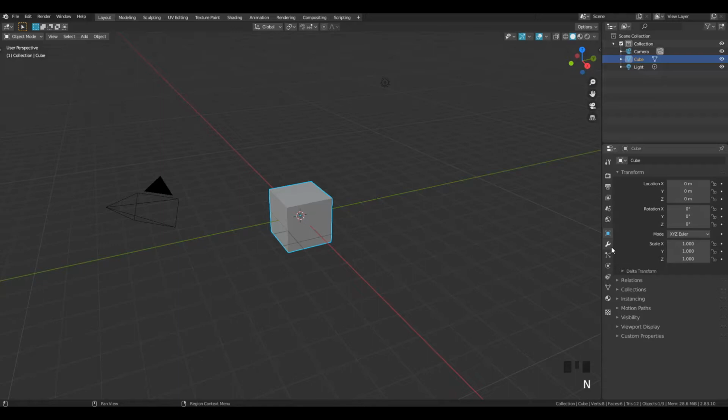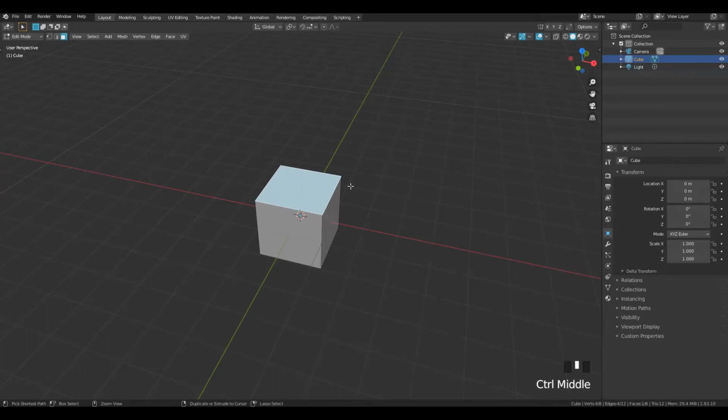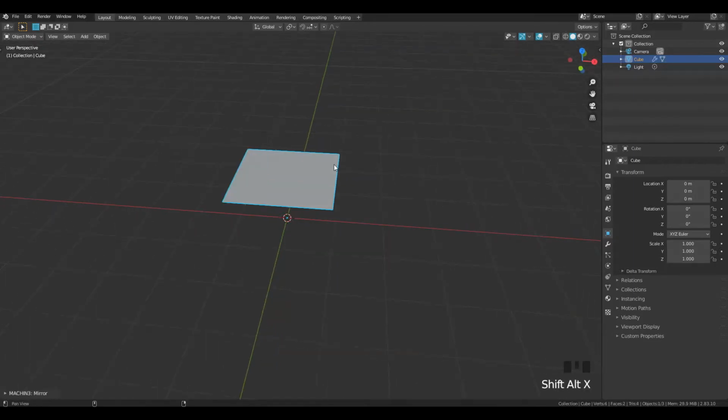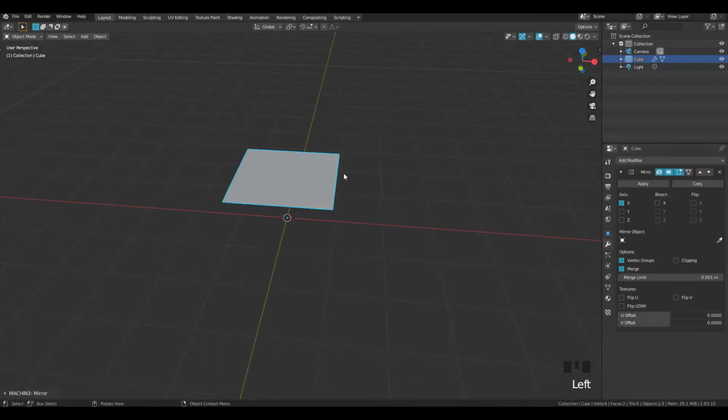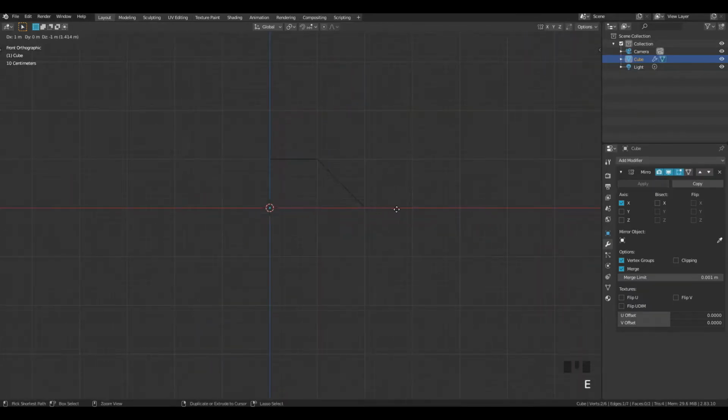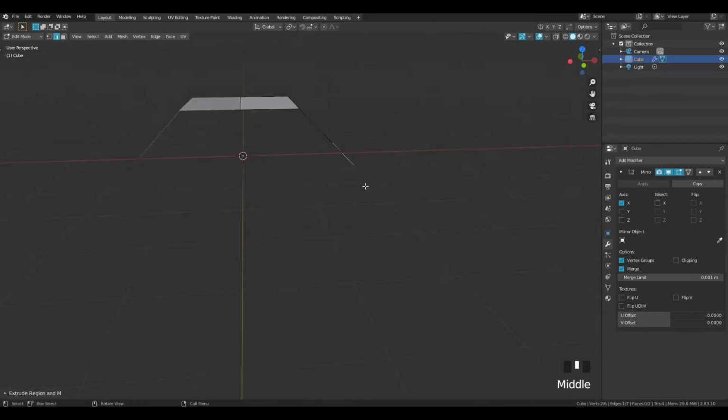Let's start. Select the top faces and press Ctrl plus I to invert the selection and delete the faces. Select this edge and extrude it on the X and Z axis, and then extrude it on the Z axis.